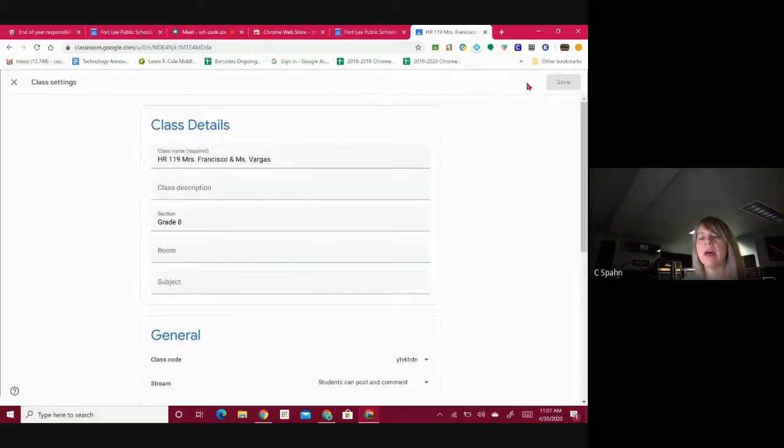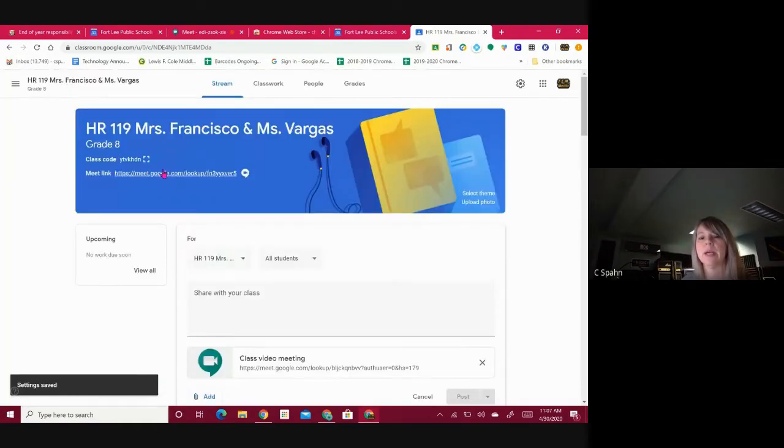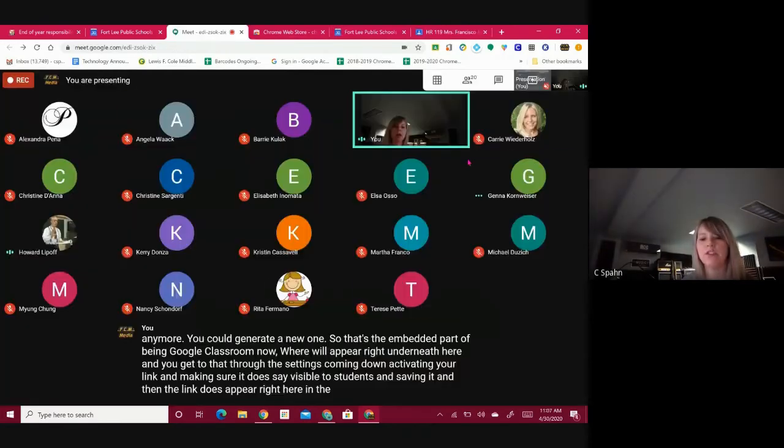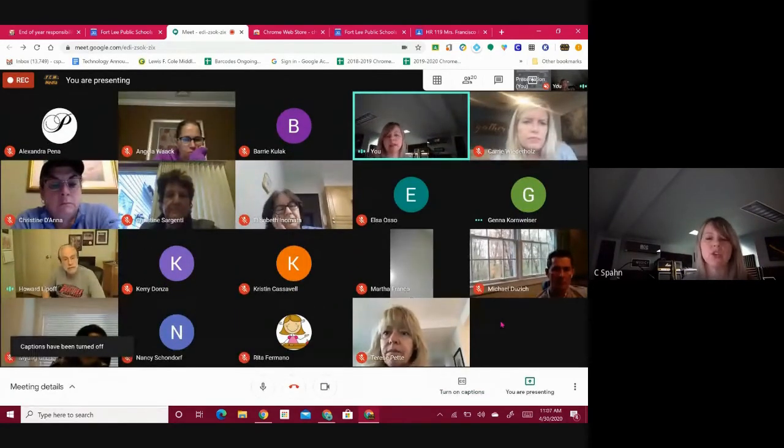So that's the embedded part of it being in Google Classroom now, where it will appear right underneath here, and you get to that through the settings, coming down, activating your link, and making sure it does say visible to students and saving it. And then the link does appear right here in the classroom. So that's another new feature that Google has added so that it's embedded into your classroom.